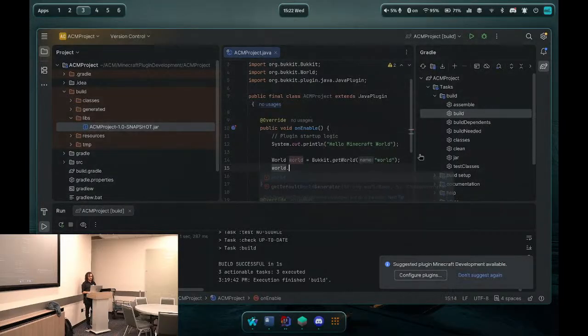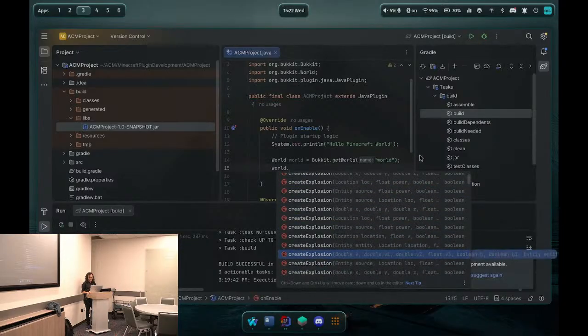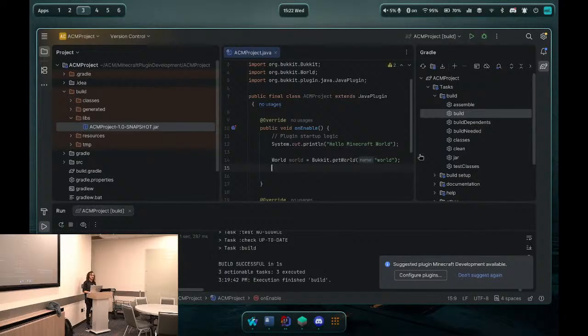So now inside the world, we can do a whole bunch of stuff. As you can see here, create explosions are at the top for some reason. Drop items, we can get biomes, a whole bunch of stuff. So first, let's go and get the block we want to modify. So let's say the block to modify.